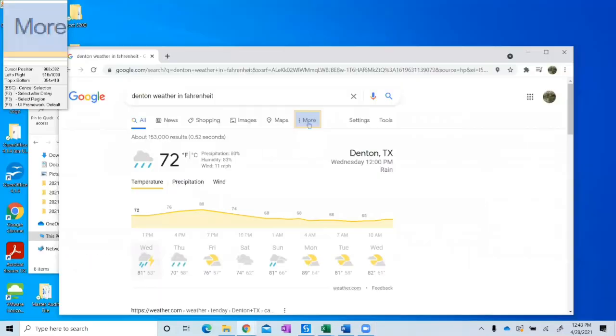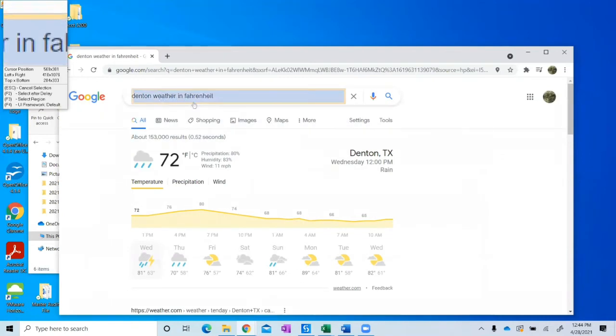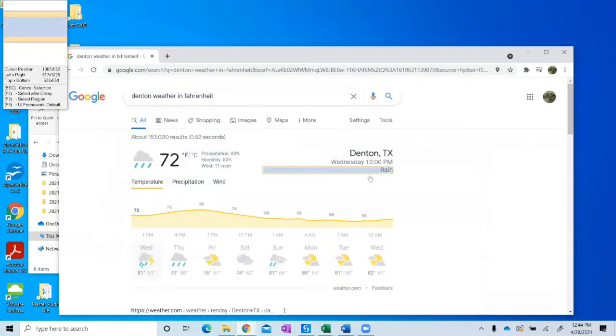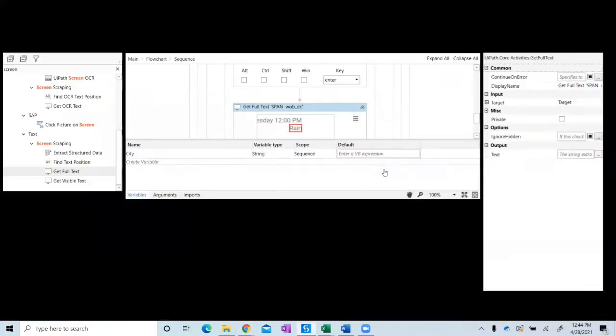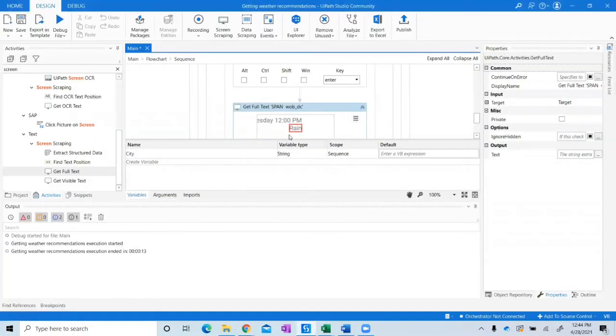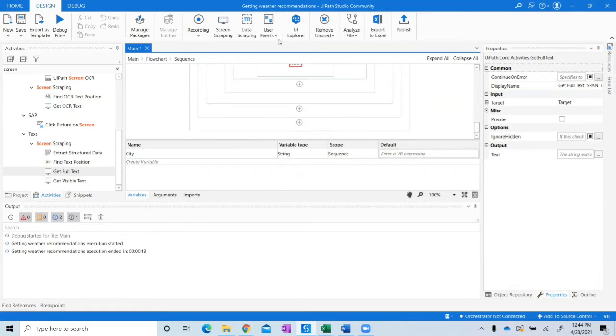So indicate element inside browser. And we see here the Denton weather in Fahrenheit. And this time we're gonna just select this right here. So right now it's raining and we see that. You might even hear the rain in the background because I like to hear the rain. But yeah, that is what we wanted with that element.